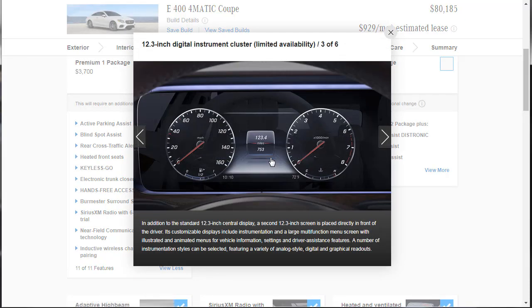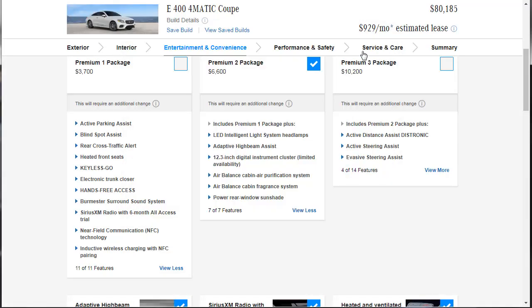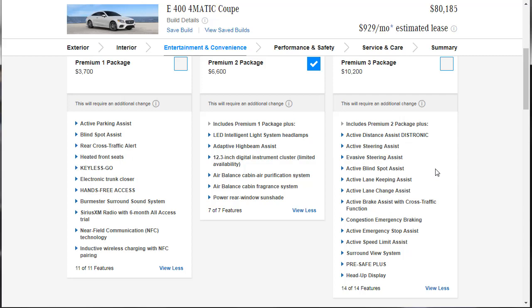What is with the limited availability, man? What's up with that? Anyway, LED intelligent light system, and then all that, then you add all of this. So basically, it's everything that Mercedes offers.